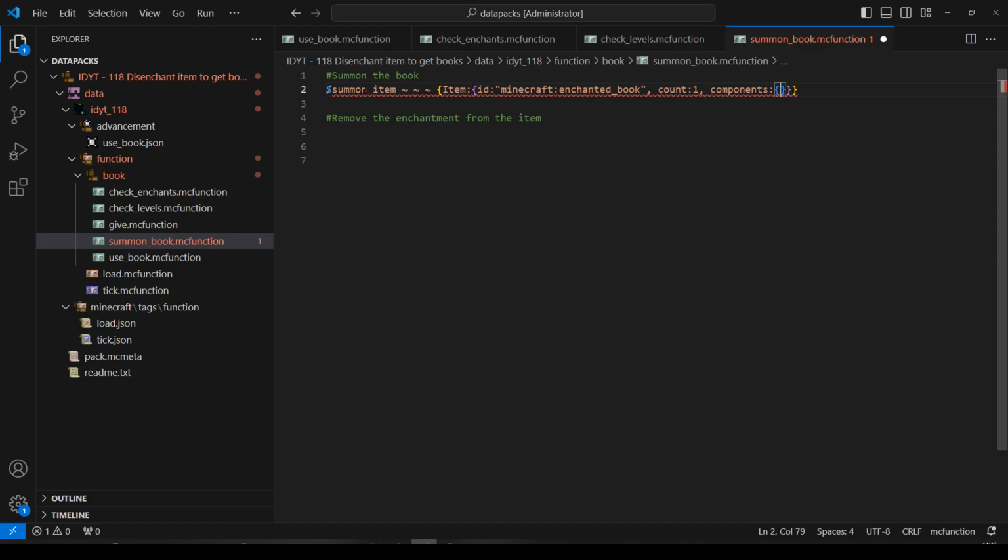Open and close. Well, on the component list, we want Minecraft stored enchantments. Have I spelled that right? Let's have a little look. I did. And then we'll open and close curlies. And inside here, we're going to have levels. Open and close curlies. Inside levels, we need an ID.